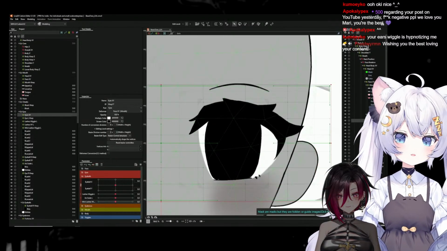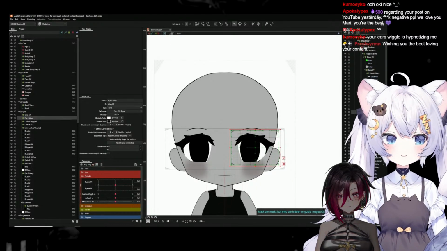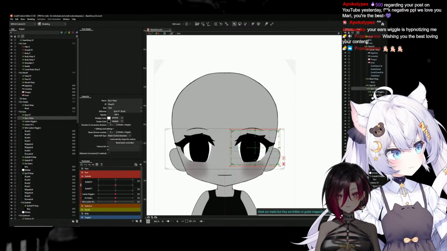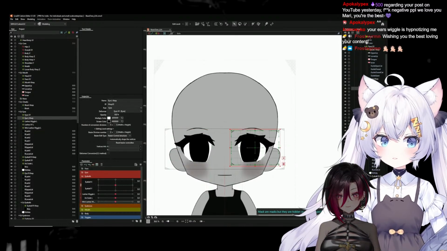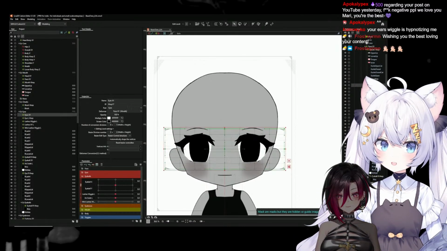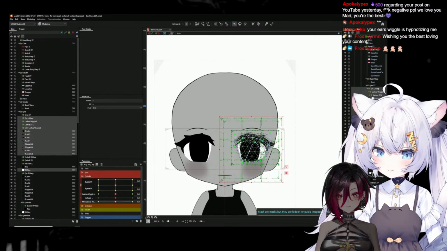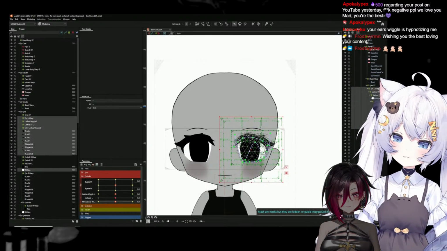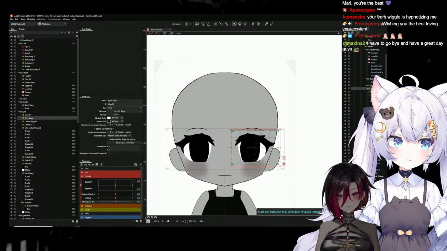Okay, so now what we're going to do is copy and paste our eye to the other side. So we're going to select all of our eye elements. We have to make sure everything under the eye container is expanded, so that it copies over correctly, because if you don't have everything visible and expanded, it is not going to copy over. So we're going to Control C, Control V.